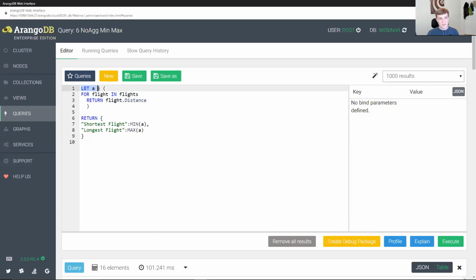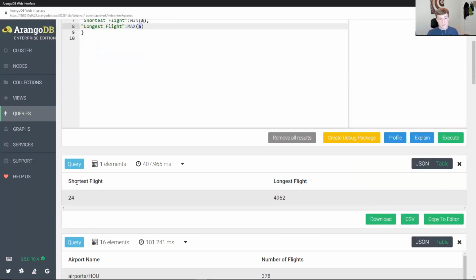And what this is saying is take all of those values and put them into this A variable. That provides us with an array, because the min and max functions here evaluate an array. That's why this is necessary, because it gets all of our distances in an array. And then we can return those. So we get a min, our shortest flight, and max being our longest, the biggest number in that array. We can go ahead and execute that. And here are the results we get.